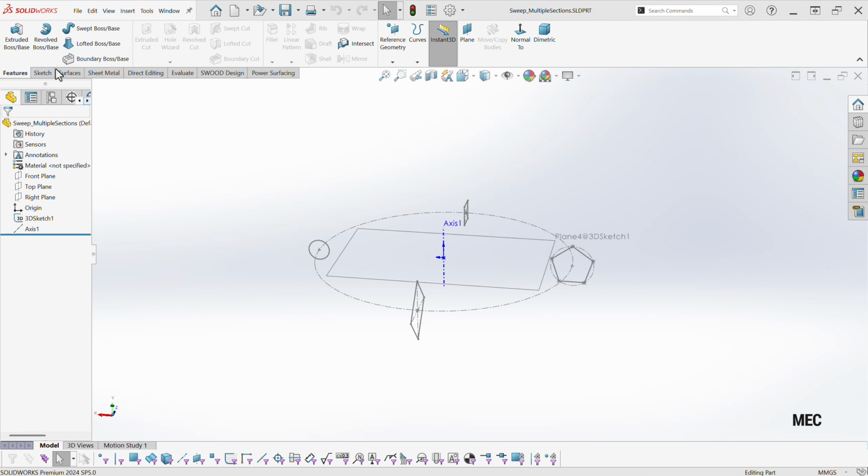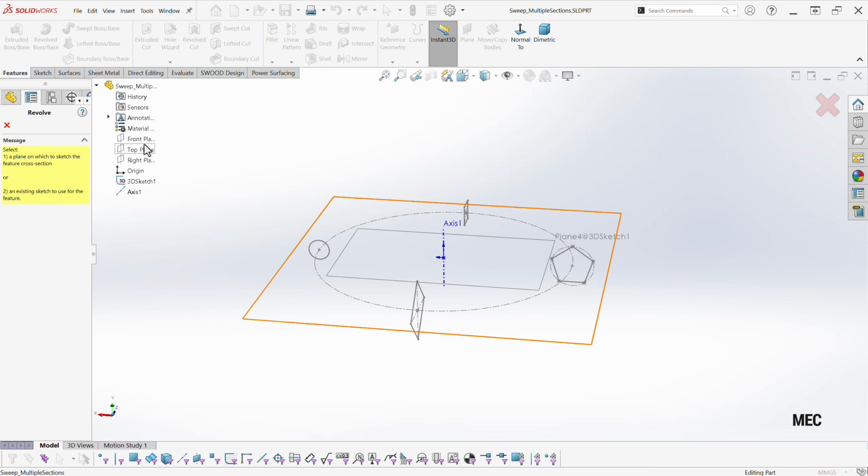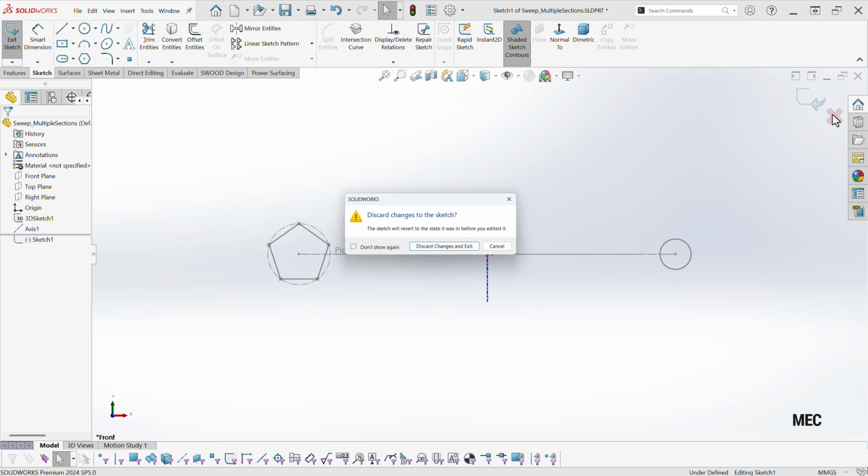Next, we will go Revolve. And here, if we select a sketch or contour, it doesn't work. Or if you select a plane, it will create a new sketch. So this did not work too.